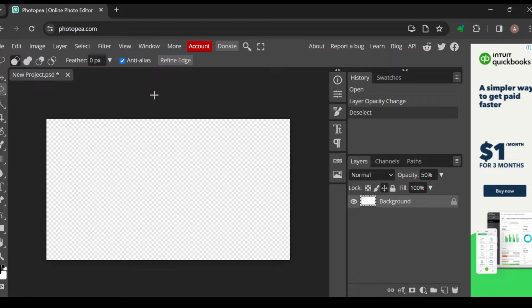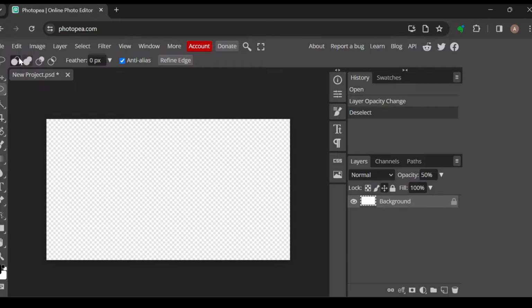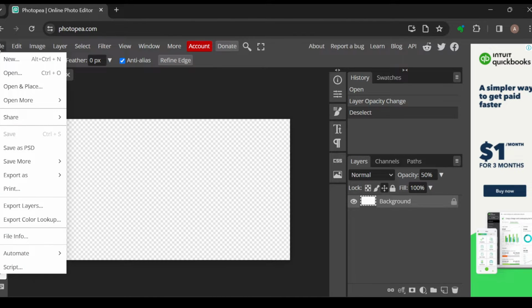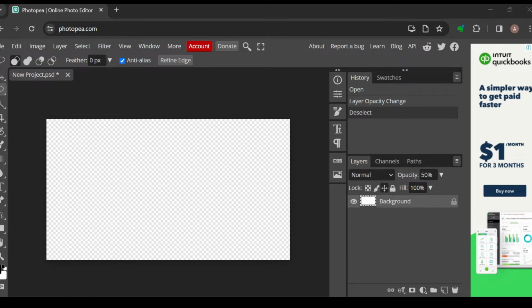Now once you're on this page, the next thing to do is to go to the top part of the screen where you can see a menu displaying options such as file, edit, image, layer, select, etc. Then click on image. Once you click on image, in the box displayed you will see other options such as new, open and place, etc. Just click on open, and then once you click on open, you'll be redirected to your computer images.